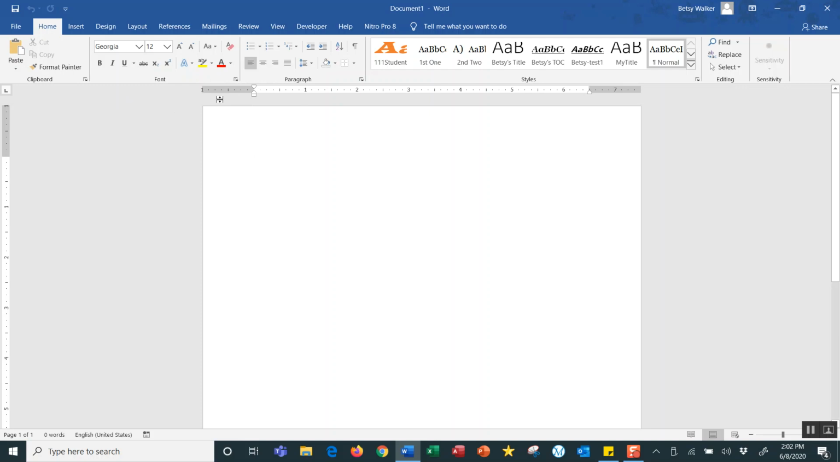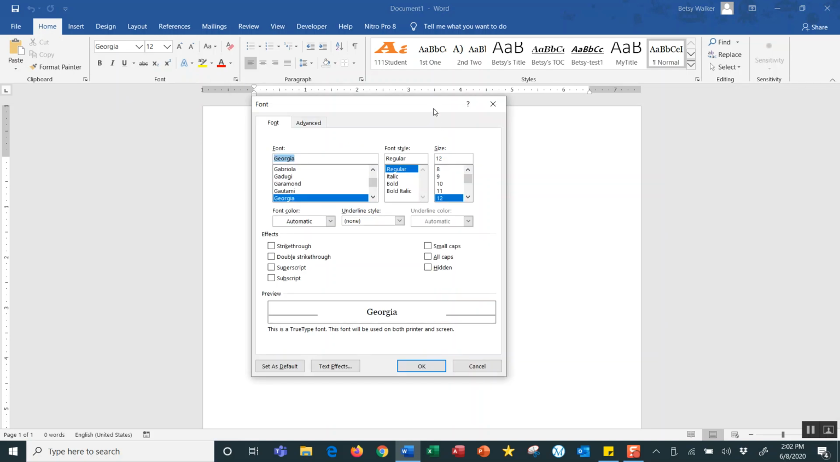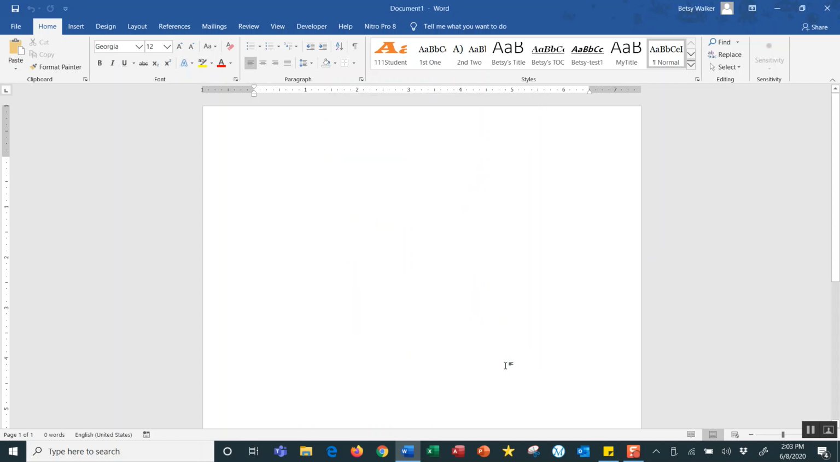Notice that on some of the groups there's a little arrow in the lower right corner, and if you click on that arrow, it will show you the full complement of commands that would go in that group. Sometimes you might come into Word and not be able to find a command button that you think should be there. So if that's the case, look for that little arrow and click on it, because you may more easily find what you're looking for in this dialog box. Right now, I'll close the font dialog box because I didn't really need it. I just wanted to show it to you.